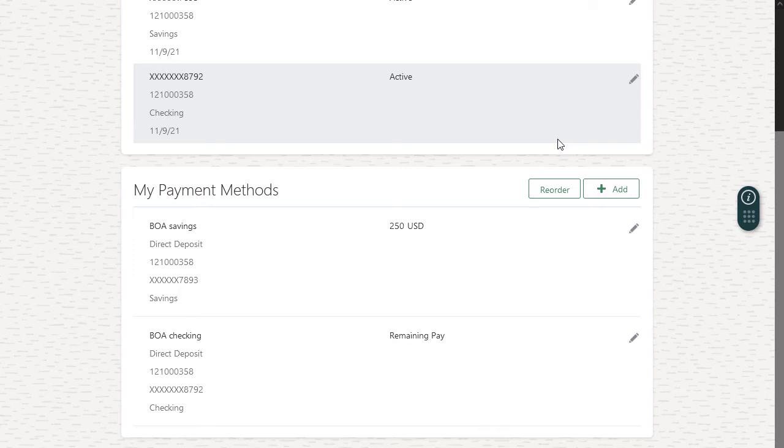The payment methods are in the order my pay will be distributed, which means that the first $250 I earn will go into my savings account and the remaining pay will go into my checking account. I can add more payment methods and change the order they're processed. I can also make changes to them, such as change between specific amounts and percentages, or delete payment methods.